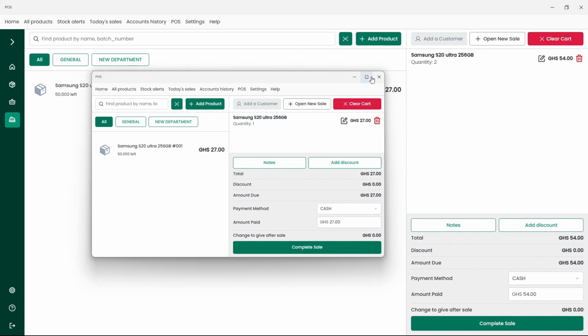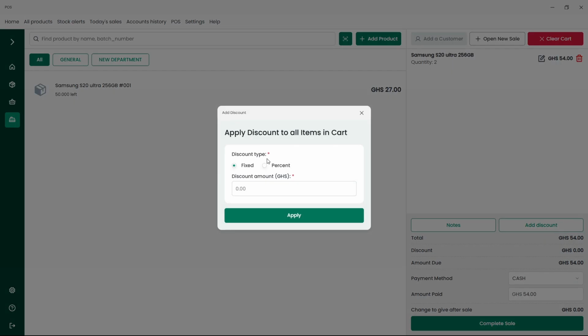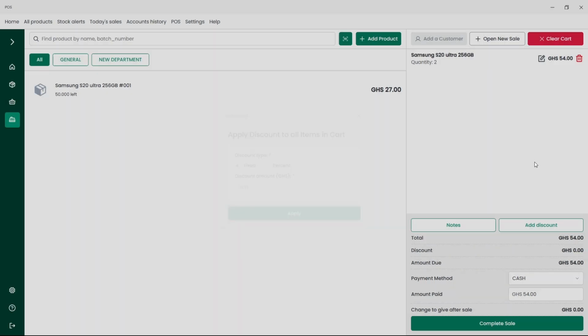So if you are in a situation where you have a lot of clients on you and somebody is buying and they are not done, you can always go with this method. Okay, I can add a discount here, whether I want to discount by a fixed amount or a percentage amount, or I can do that here, by clicking this add discount button over here. Okay, so that's it for that.